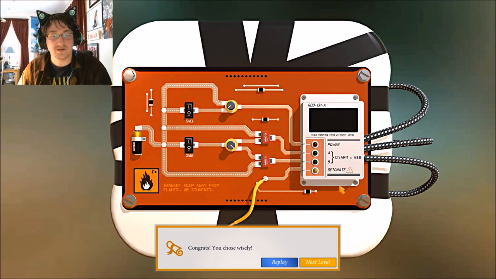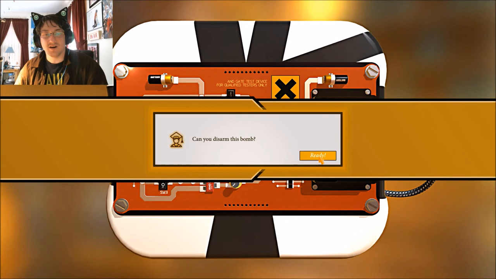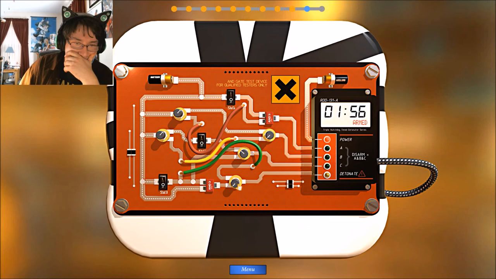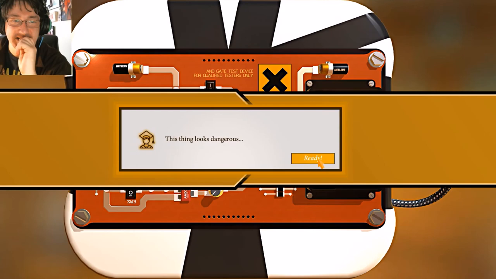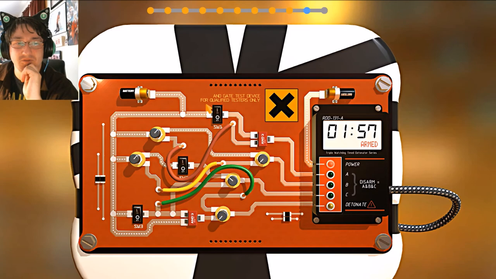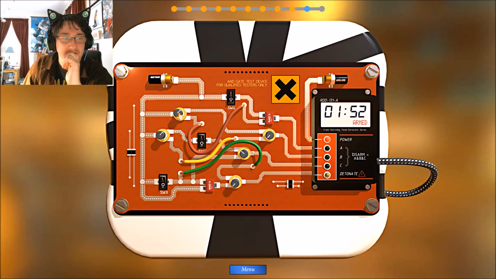Oh. Can you disarm this bomb? I don't know, can I? Let's see. What? Nope! This thing looks really dangerous. Well, no kidding! AND gate test device for qualified testers only. I guess I'm considered a qualified tester. Okay, so we're gonna do that. Oh, the AND switch. Okay.